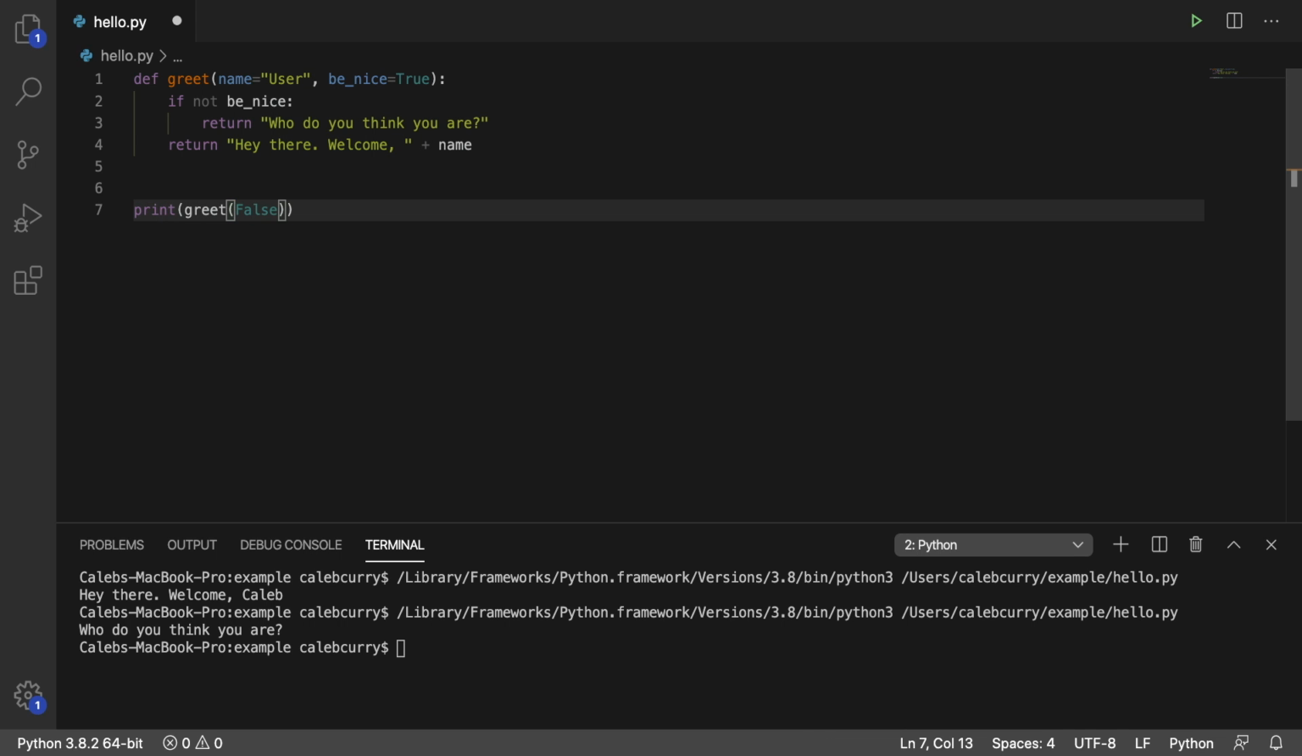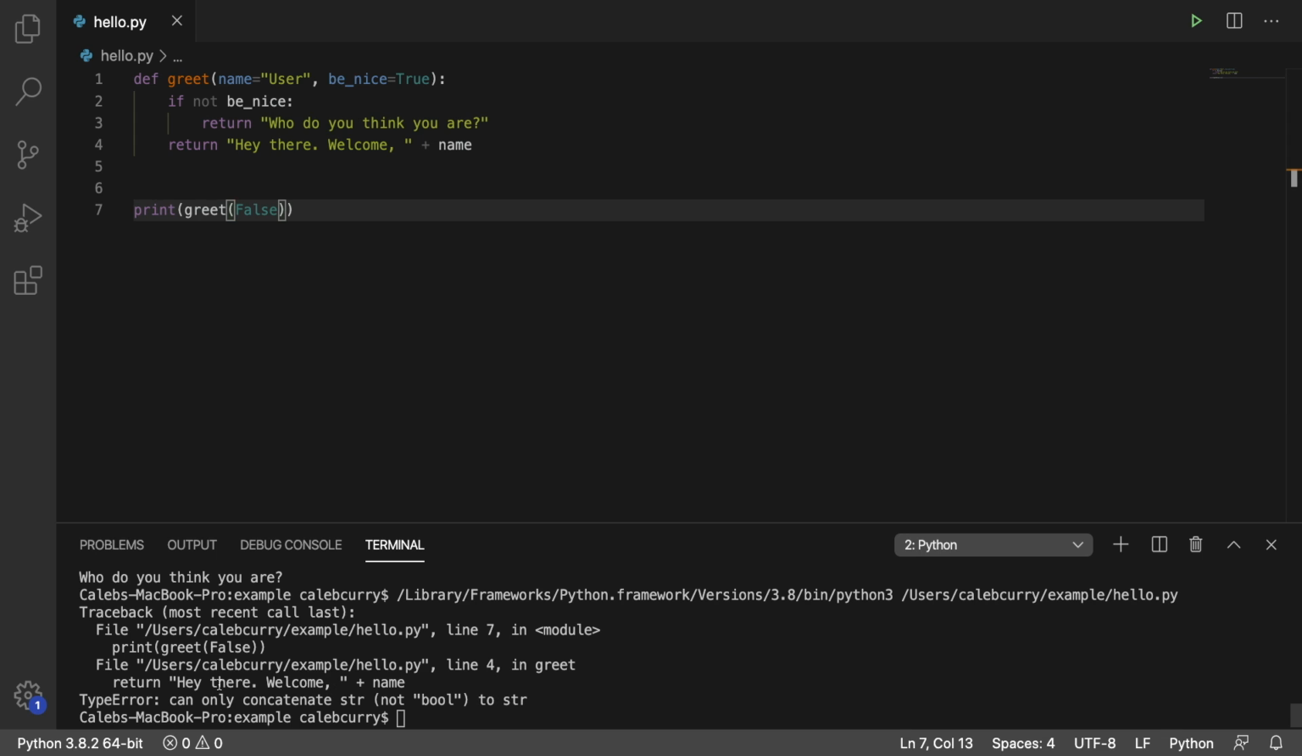If we get rid of Caleb and we just want to use the default there and we try to run this, it's not going to work. That's because it's taking this false value and assigning it to name, and it just throws everything off. It's trying to concatenate with a Boolean. Icky. I do not like. So what we're going to be talking about next is how we can fix that problem so we can assign to a specific parameter.